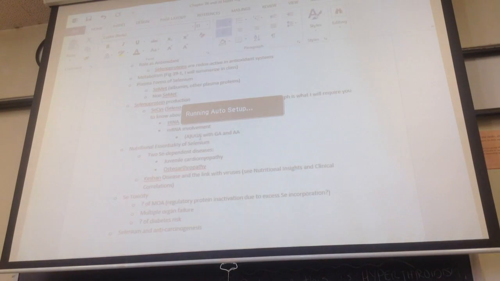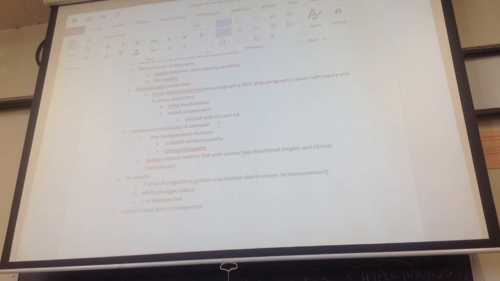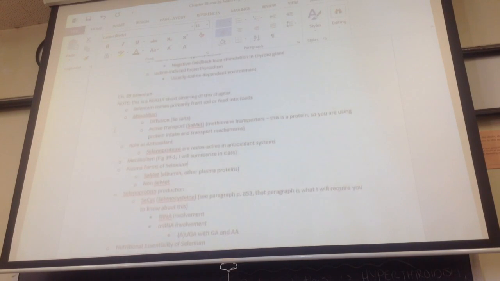All right, so it's there, tRNA and mRNA involvement. This is kind of interesting in that the thing that tells your mRNA to go get selenocysteine instead of cysteine and to incorporate that in there is usually a stop codon. I'm not going to require you to know that, but that's unusual. So, the nutritional essentiality. Okay, so let's summarize all of this.